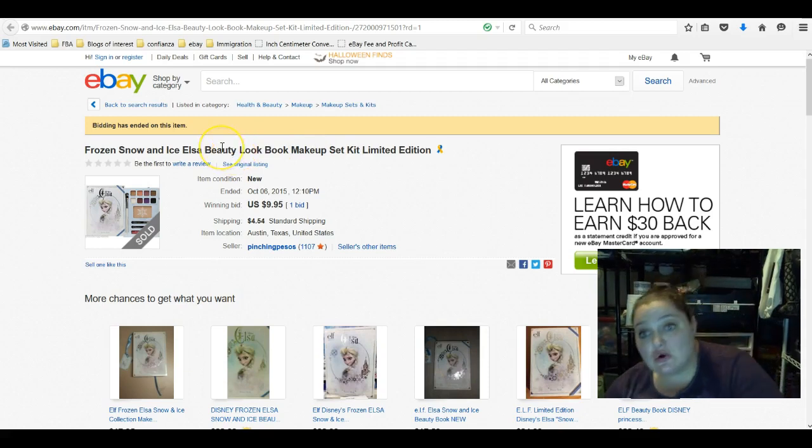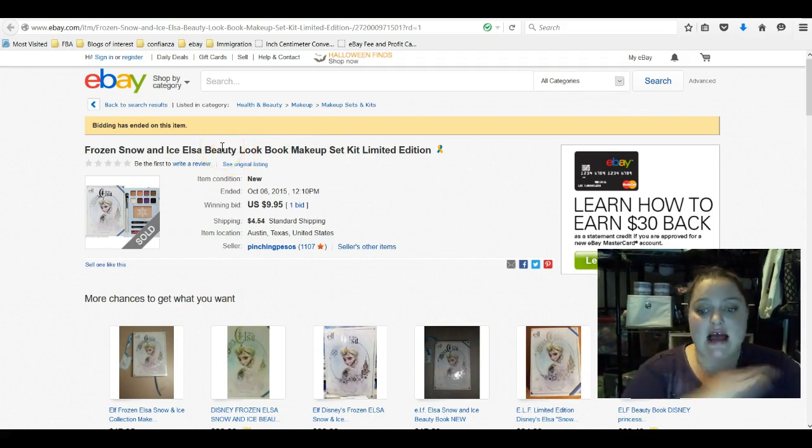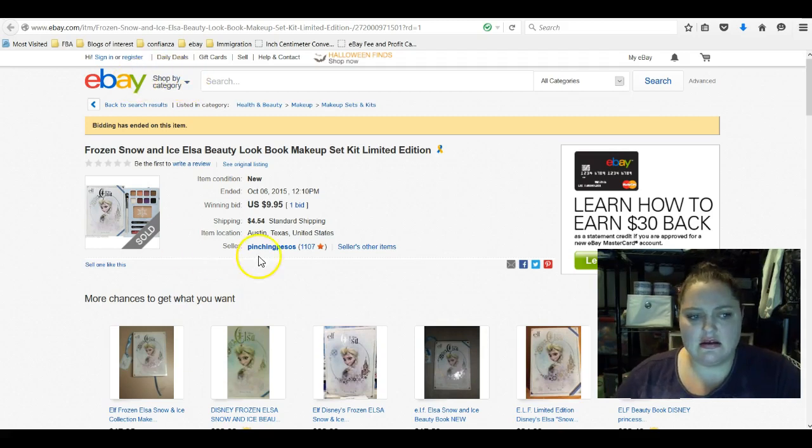I finally sold through all my Elsa books. I bought these earlier in the year, early in the year, I think. And I sold all three of them this week. So, yay, they're gone. I paid less than $2 for them.